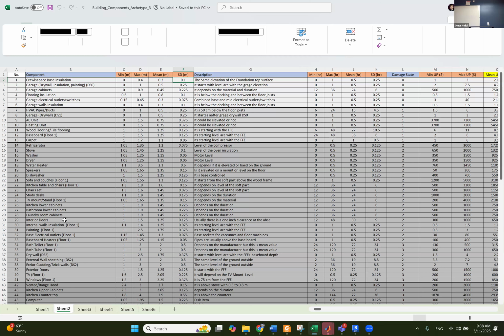Same thing with the duration, all right? And I described each one of them. Like, what is this component? This is usually above the baseboard. This depends on the manufacturer, but this is the mean value. So I added a little bit of description to guide me about the damaging elevation of these components, okay?